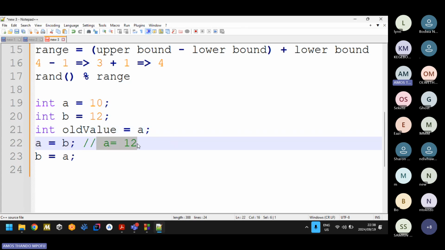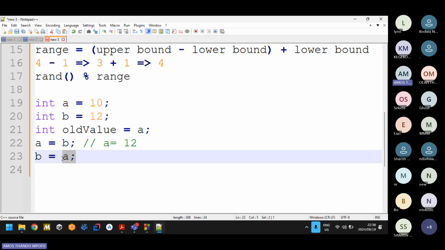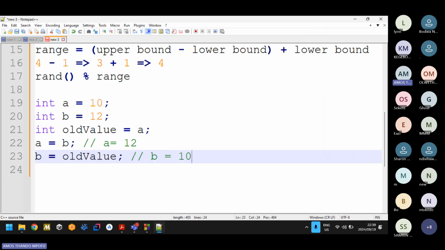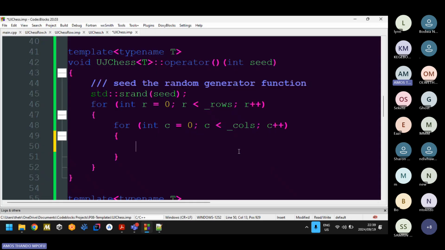Now a is 12. So you see that I can't use a here because it has a new value. Therefore, now I need to use this old value of a like this. Therefore, now b is equals to 10. Now we've swapped successfully. So as you can see, we always need to create an old value before swapping.